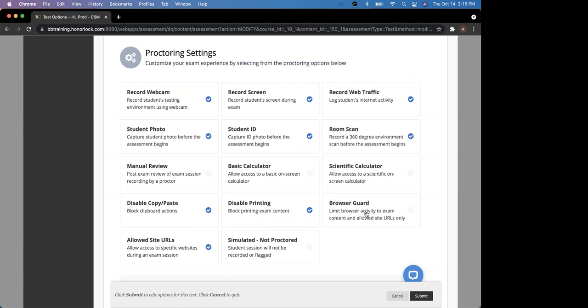And then next you see Browser Guard. And this one is essentially Honorlock's version of a lockdown browser. So while active, it will prevent students from opening new tabs and accessing other applications. But an important thing to note, because Honorlock is a Chrome extension and not actual software on the device, it cannot actually prevent students from opening other applications. However, it will prevent them from using these applications by constantly pushing Chrome to the front of their screen.